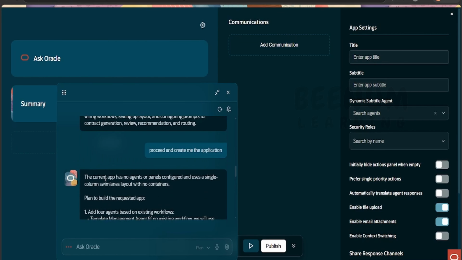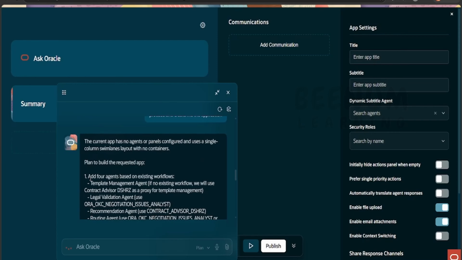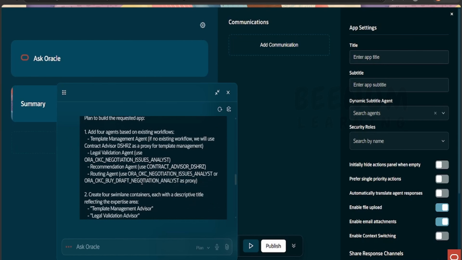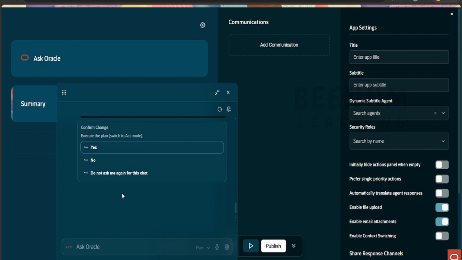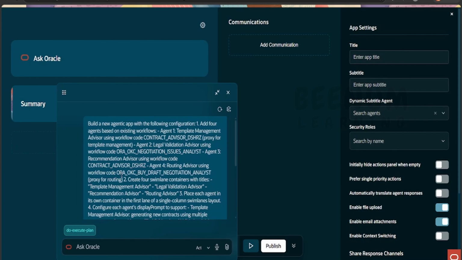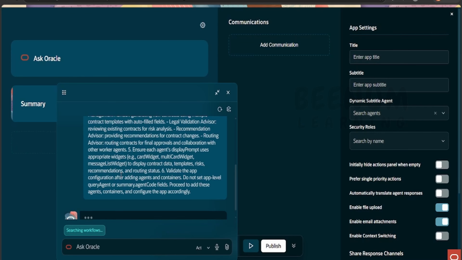I will not go through what the steps are over here, but it will ask whether it should create this template management agent, and so forth, and it is accordingly asking to switch to the Act mode. I will simply tell it yes.